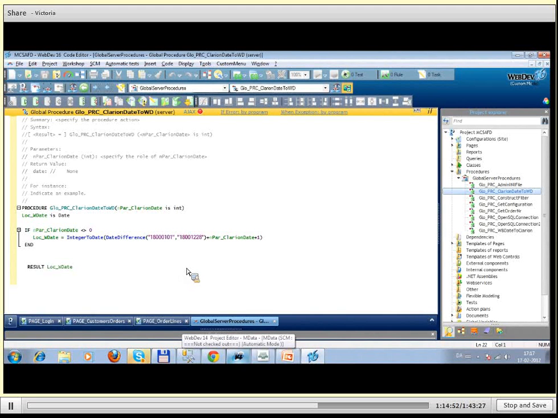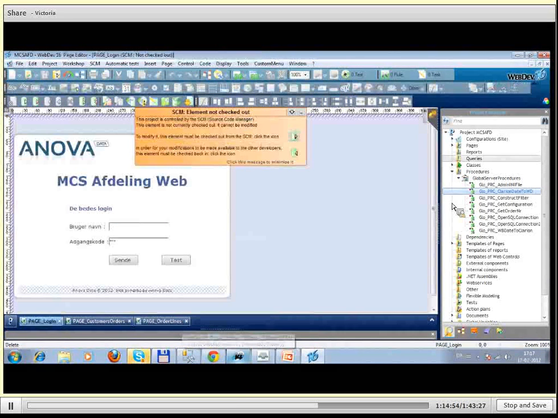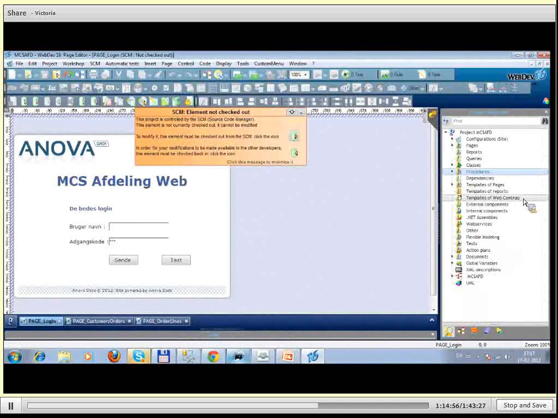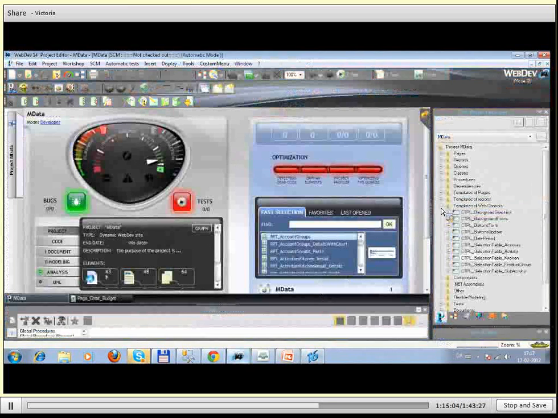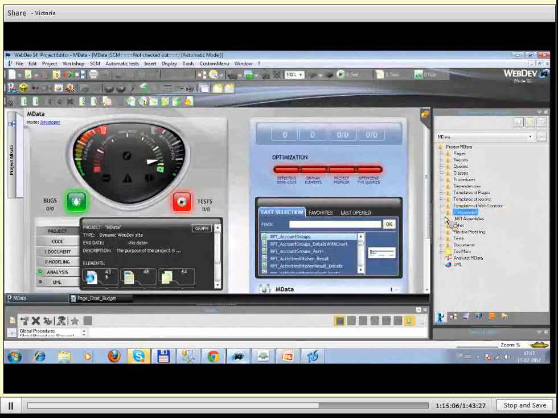Okay. What else do we have? Here we have something called external components and internal components. And in version 14, it's just called components.